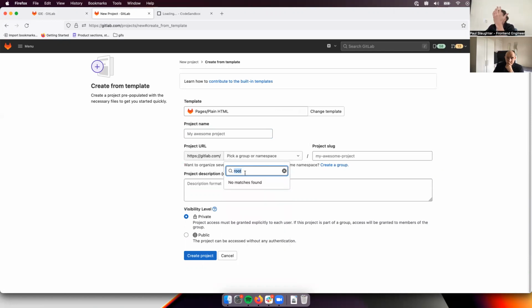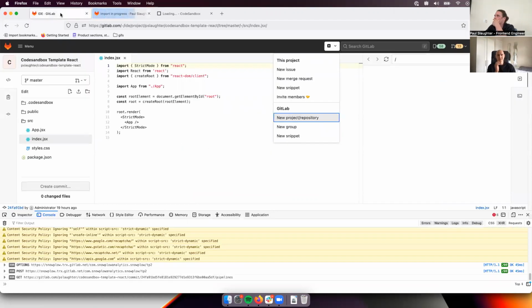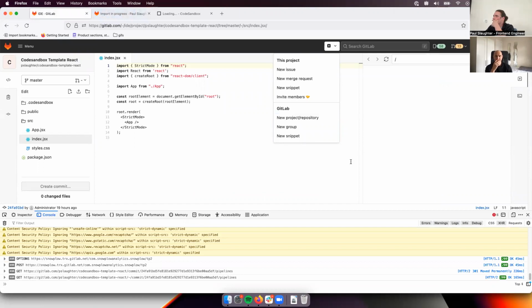Oh no, I'm not in my GDK. Ha ha ha. I can't create things under the root user. I mean, it would be funny if you could. That'd be great. We'll call this example HTML. All right, let's do it. Public visibility.